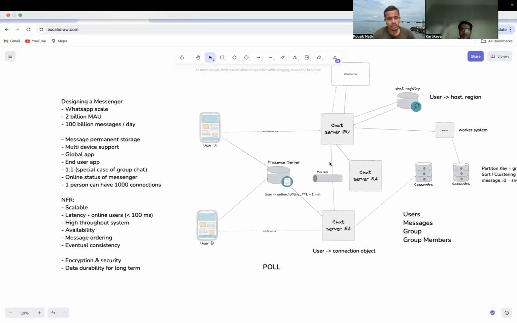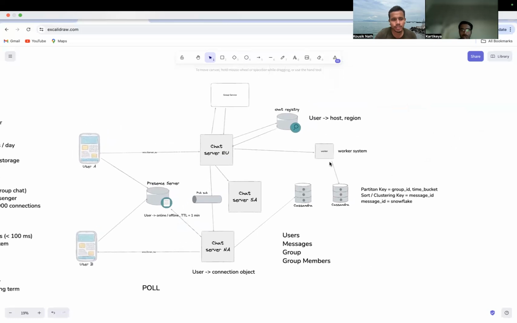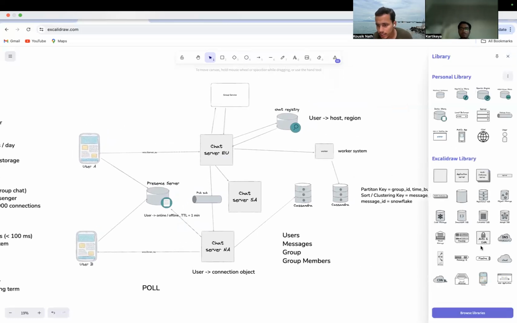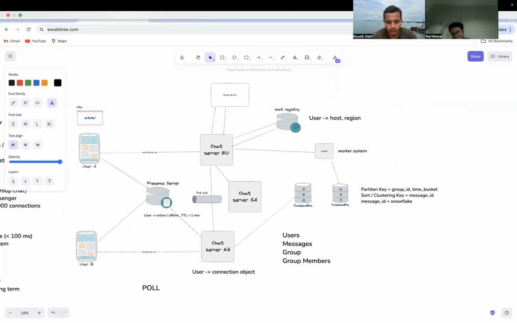Okay, one more thing, did we talk about clients? You said that there will be multiple clients, multi-device support. So I'm assuming that by multi-device support, you mean that user A can be connected to mobile, or user A can be connected to, let's say, their own desktop computer also. Let's say it is connected through some desktop app also.